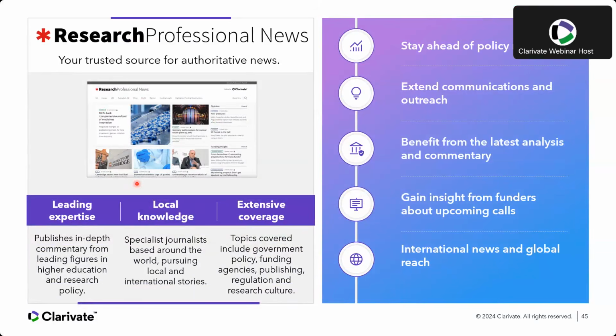So our editors have leading expertise when it comes to what's happening in the world, research policy, research developments, local knowledge, so specialist journalists based around the world to focus on different regions. And that's what I mean by extensive coverage from a regional perspective.